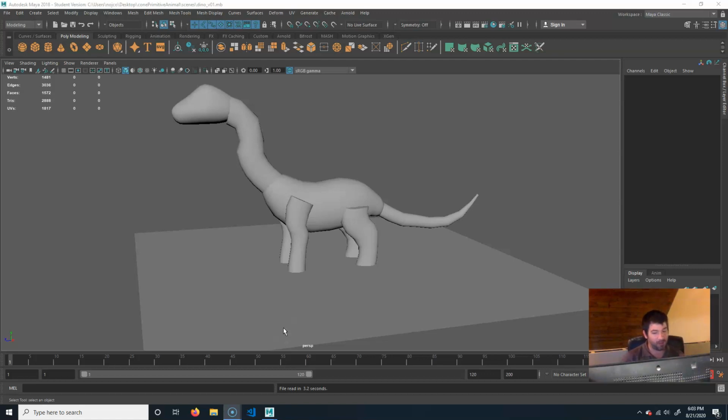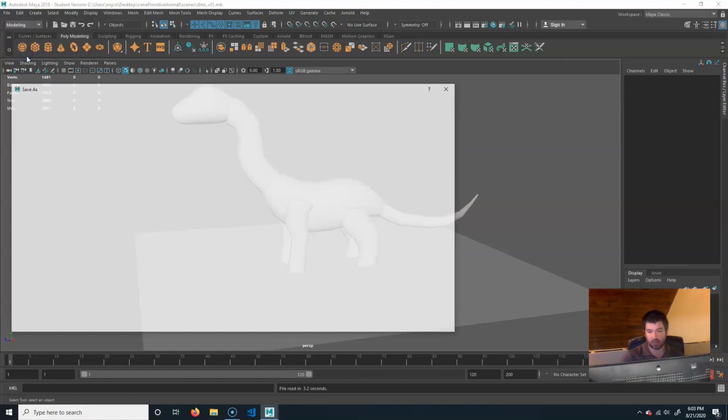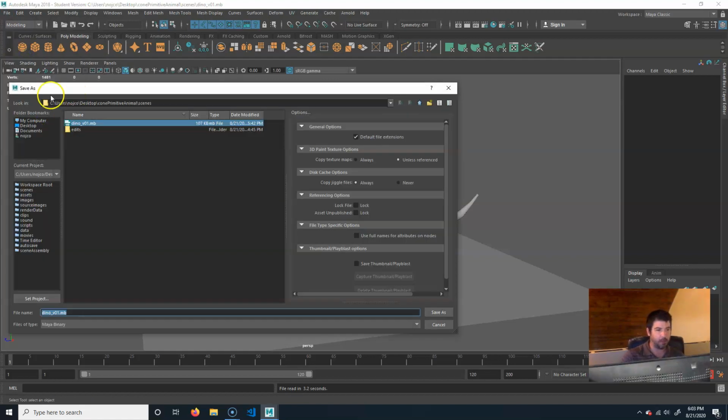But the one thing we haven't been doing that we should have been doing this entire time is saving. So what I want you to do is just do File, Save As, or Save Scene As, or Control-Shift-S, Command-Shift-S. And then just save it as Dino_V01. So Dino, because that's the name of it, then an underscore, so that this is a separate part of it, and then underscore V01, which just stands for version 01.